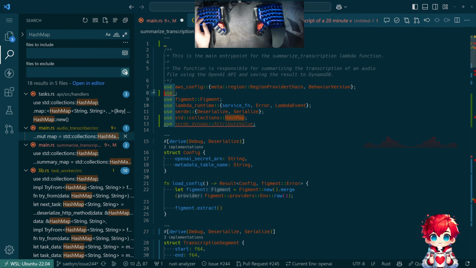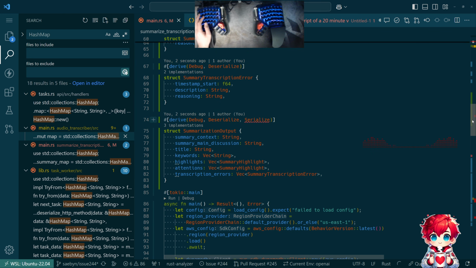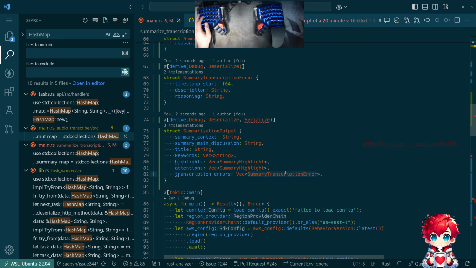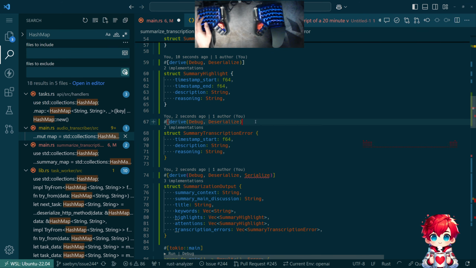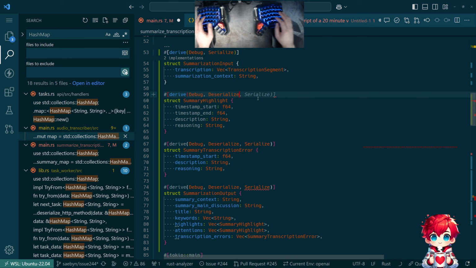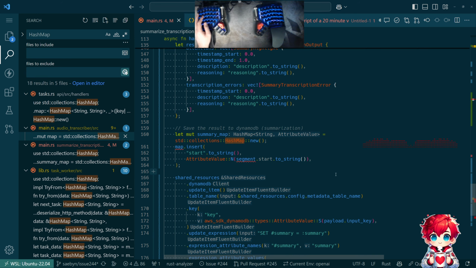Because that conflicts with the other things, a lot of the errors go away and some come back. It's not satisfied because something I'm referring to here is not serializable. Right? Like this. Okay, so slightly fewer errors. Summary map. I'll come back to that in a second.